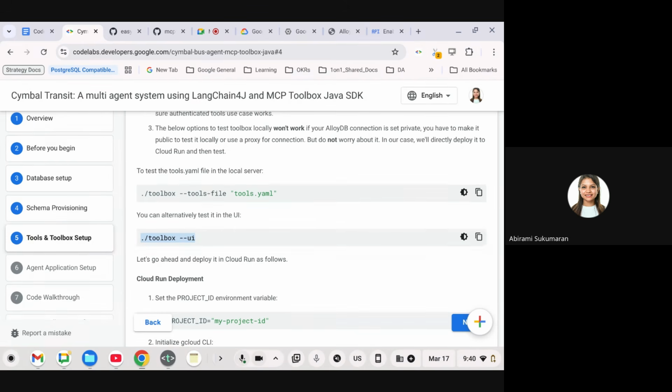But for this to be tested, you need to make sure your database is locally accessible, in which case you have to make it public or you have to allow list your IP address for your local machine in the place where I showed you, where you can enable public IP or where you can enable allow listing a particular IP address.